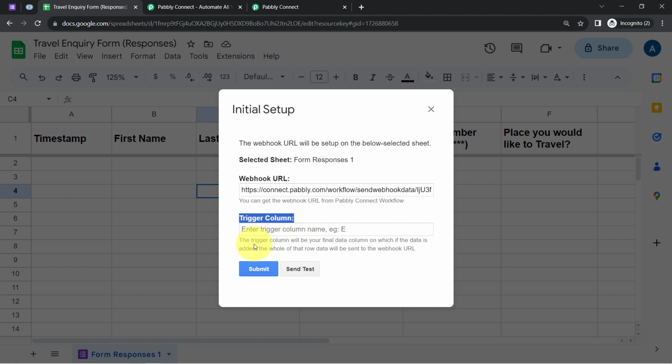Okay, so read the instructions. The trigger column will be a final data column on which, if the data is added, the whole of that row data will be sent to the webhook URL. Basically it is asking to specify a column name on the filling of which this automation should trigger.